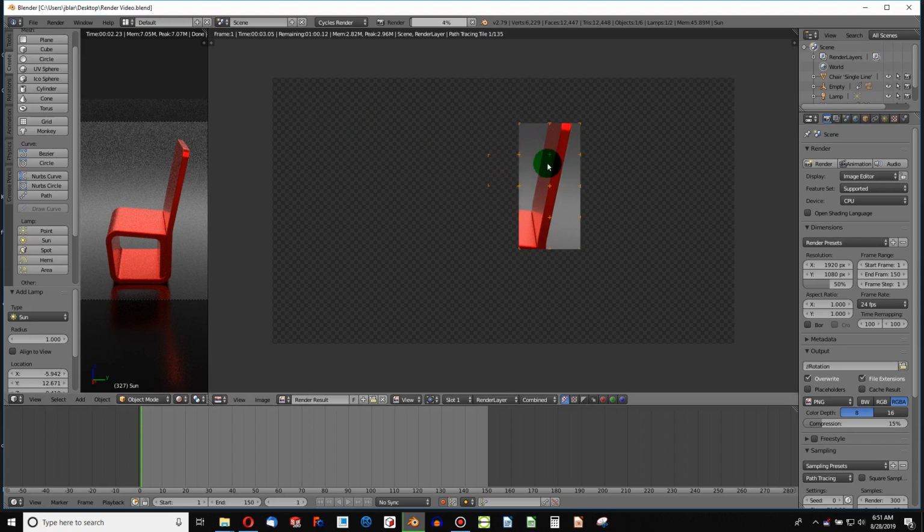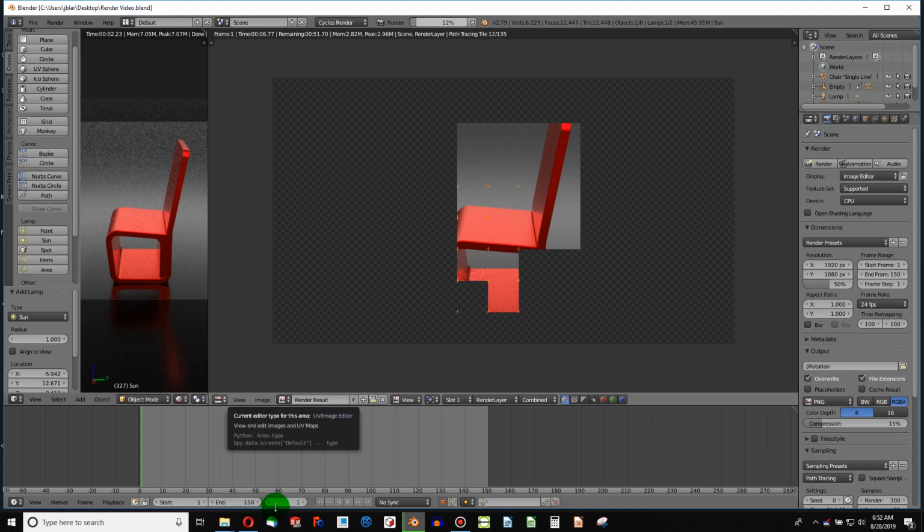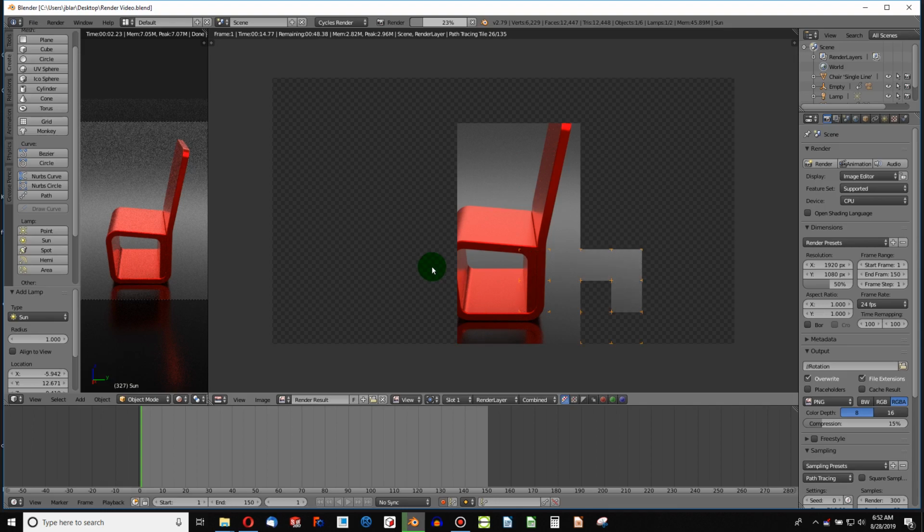So now we're currently rendering frame 1 of 150. We've got 150 to go. I will post the final rendering when we are all rendered.